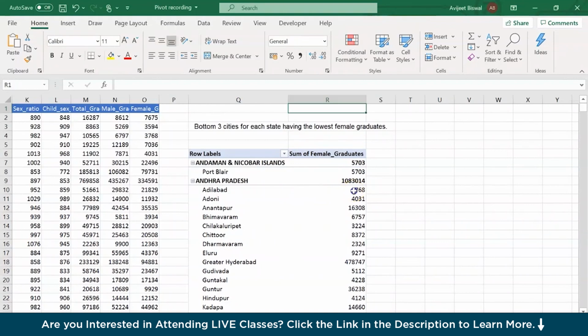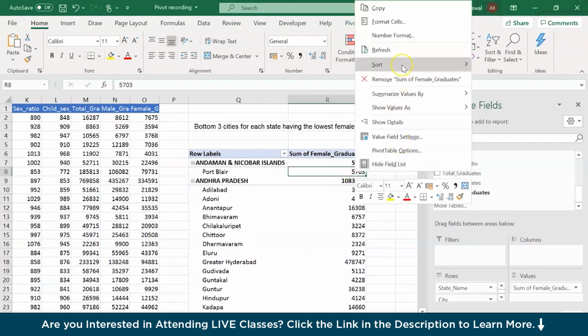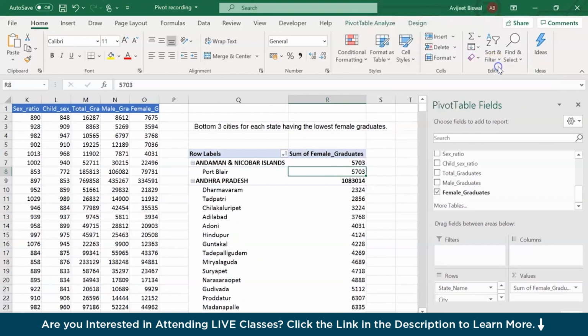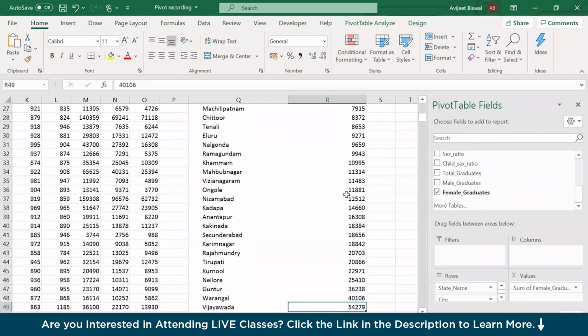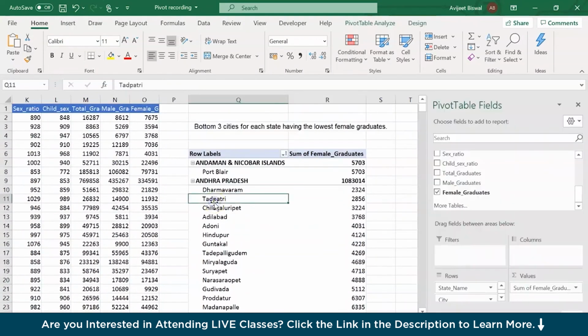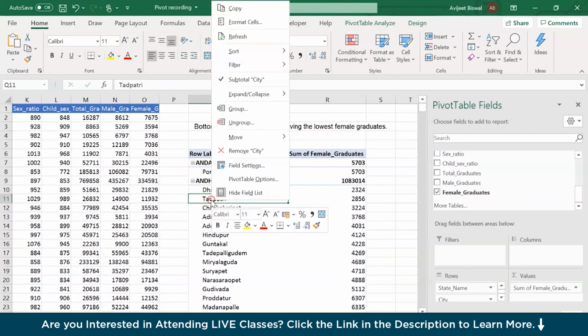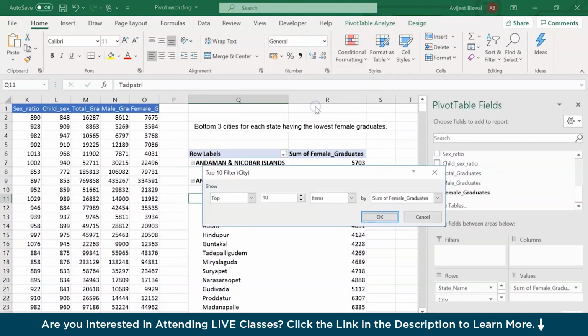Now first I'll sort this column. I'll right click, go to sort and click on shortest to largest. Now we have sorted our female graduates from shortest or smallest to largest. Now since I want to find the bottom 3 cities from each state, I'll come to this cell, right click, go to filter and select top 10.